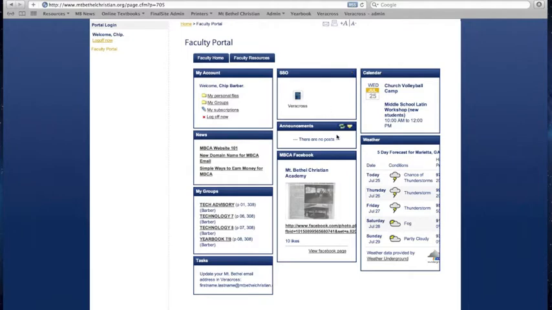Below that, there's announcements. Any announcements that are posted by the administration will come into announcements. Below that is the feed coming from Facebook. The third column has a calendar, which is the calendar brought in by either the staff or the all-school calendar. Below that is the weather.